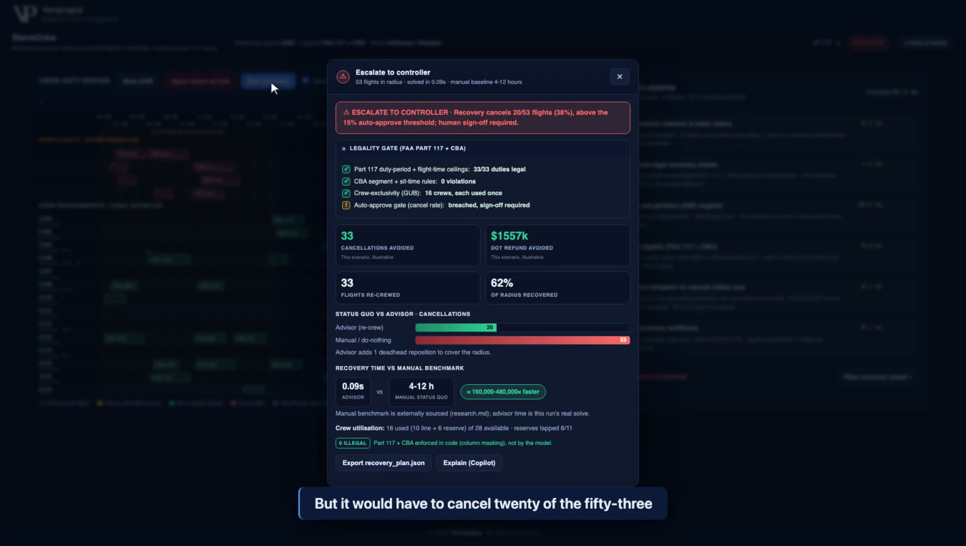But it would have to cancel 20 of the 53 flights, 38%, above the 15% auto-approve threshold. So instead of rubber stamping it, StormCrew escalates, human sign-off required. The plan is still shown and still zero illegal. It is simply flagged, not approved. That is the difference an operations center actually needs on the worst day of its year.